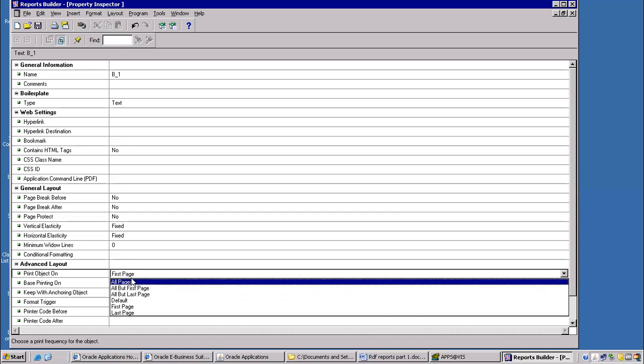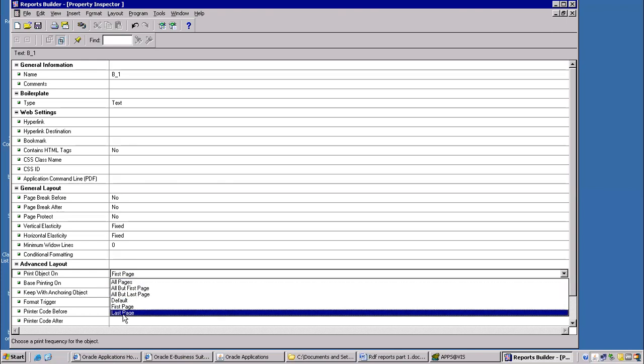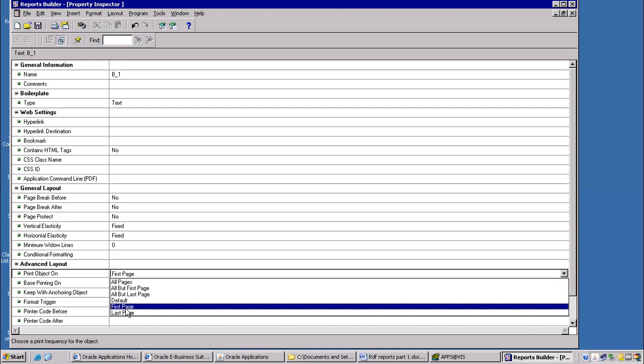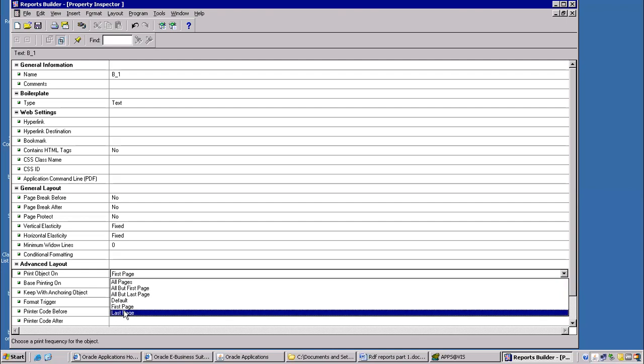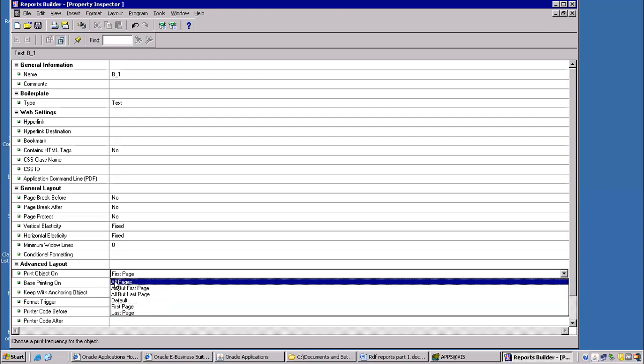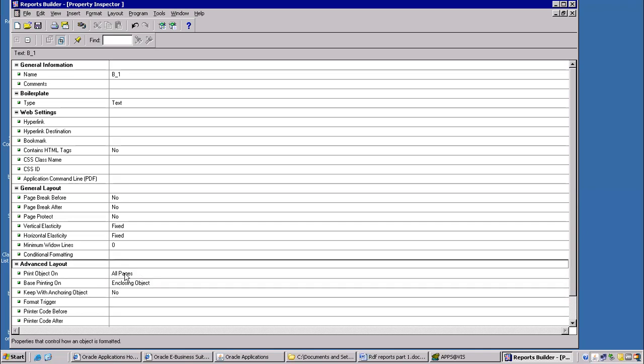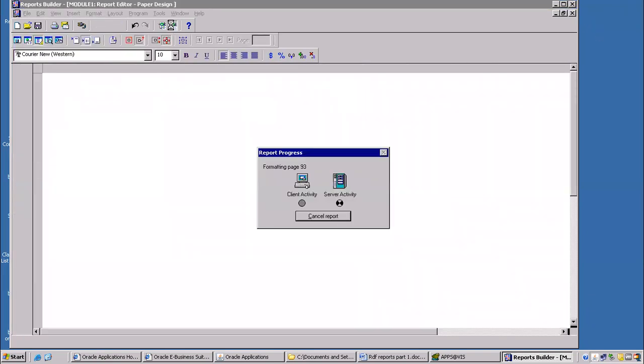Sometimes, like terms and conditions will be on the very last page, so at that time we can use last page. Grand total will be on a last page. Correct? Now what we need to take is all pages. Okay, Print Object On to all pages. Now run this.